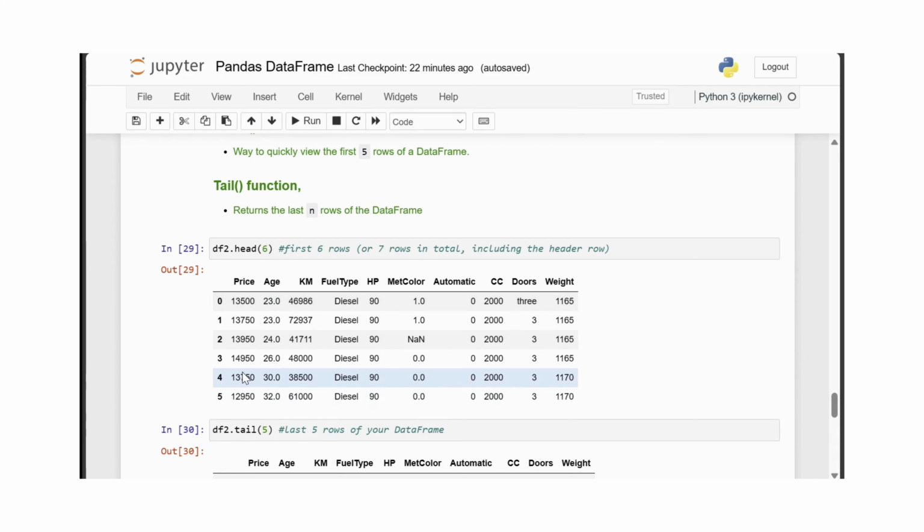Viewing the first few rows using the head function is particularly useful when you want to get a sense of the structure or schema of your data frame. It allows you to quickly see the column names and a sample of the data, which can be helpful for understanding the variables and their values.